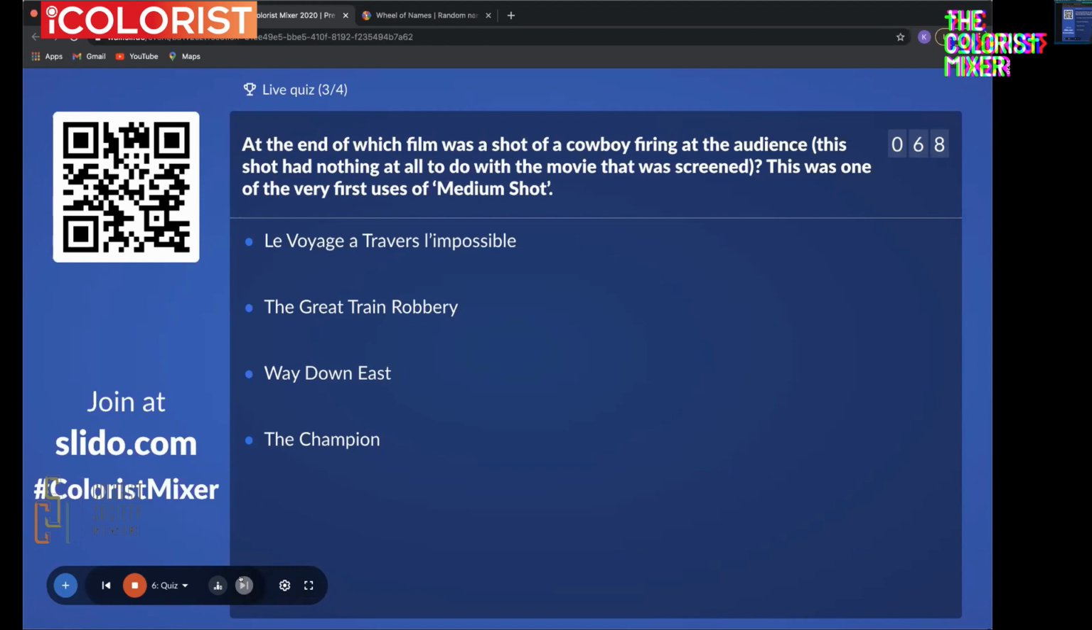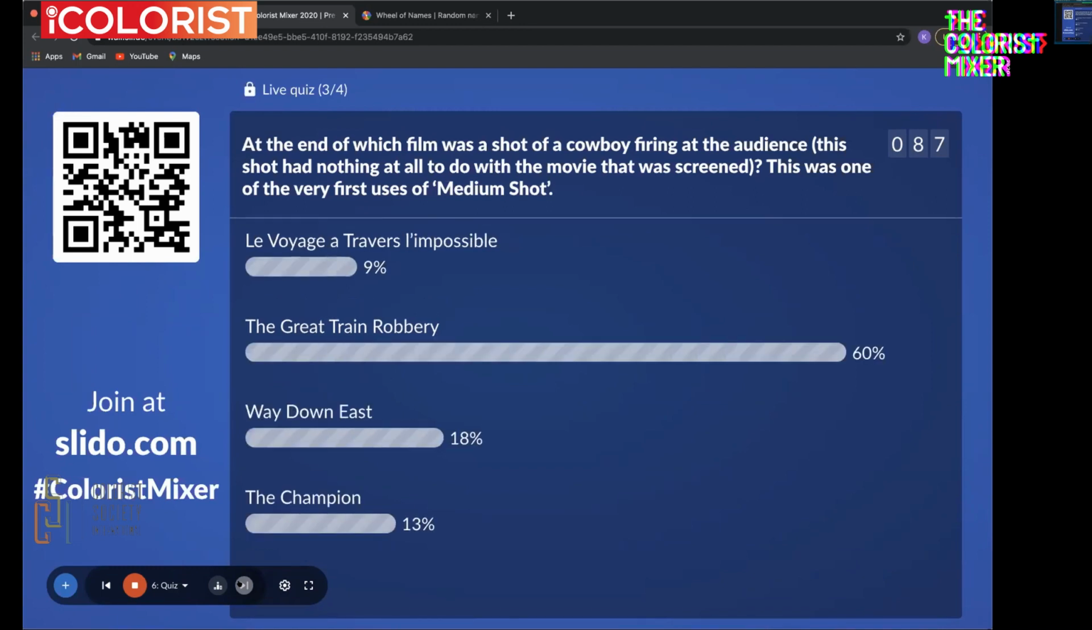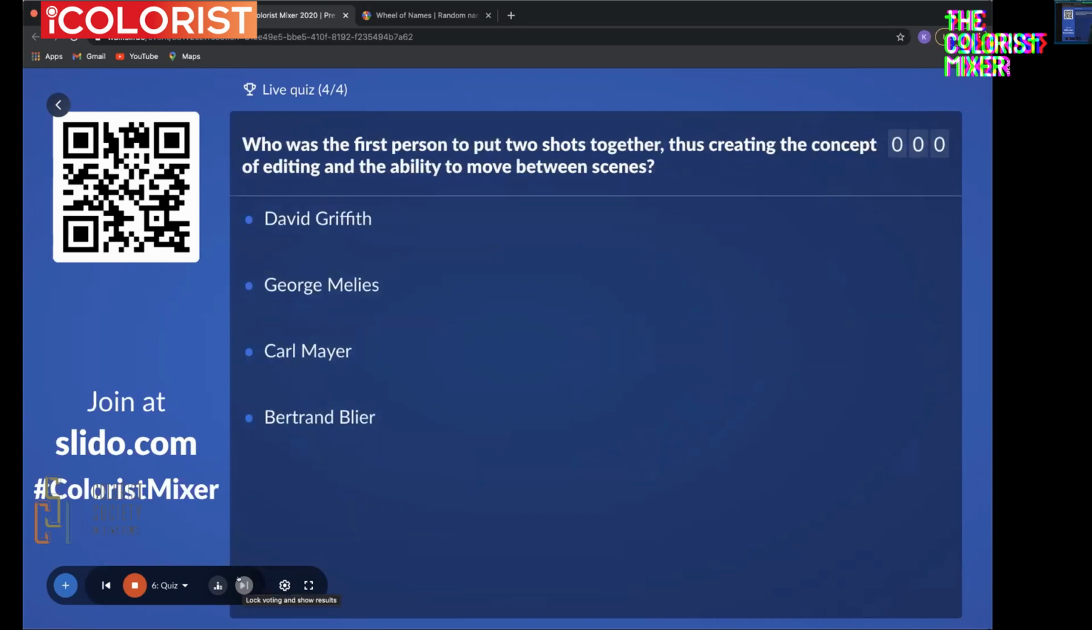Let's see. 75. As soon as we get over that 88 number or 90 number, we can move on. 87. You still vote, still get a chance to see if you're right or wrong. All right, let's move on. All right, let's see what the right answer was. Great Train Robbery. Here comes our last question. $2,000 training certificate coming up.